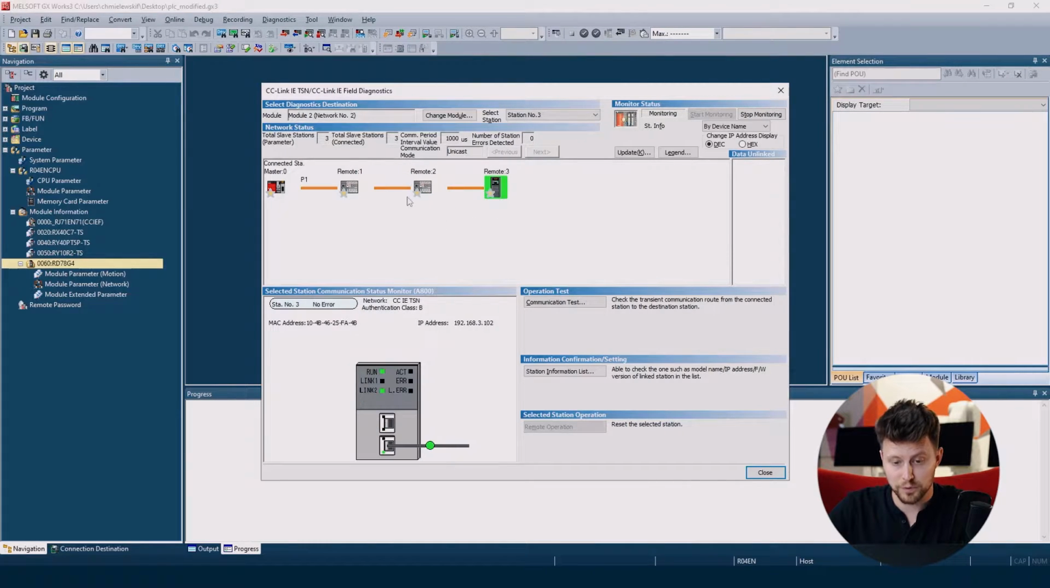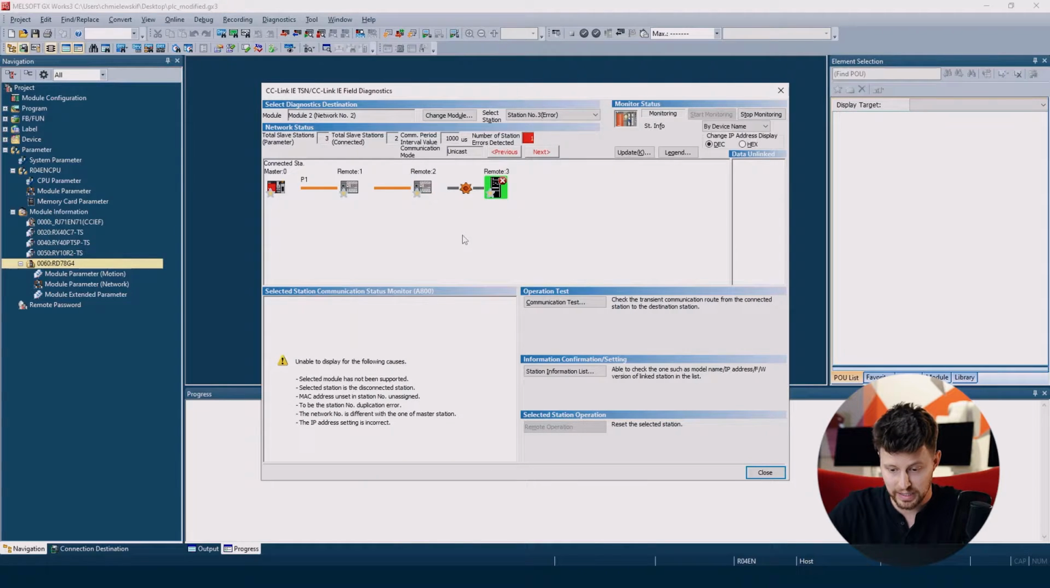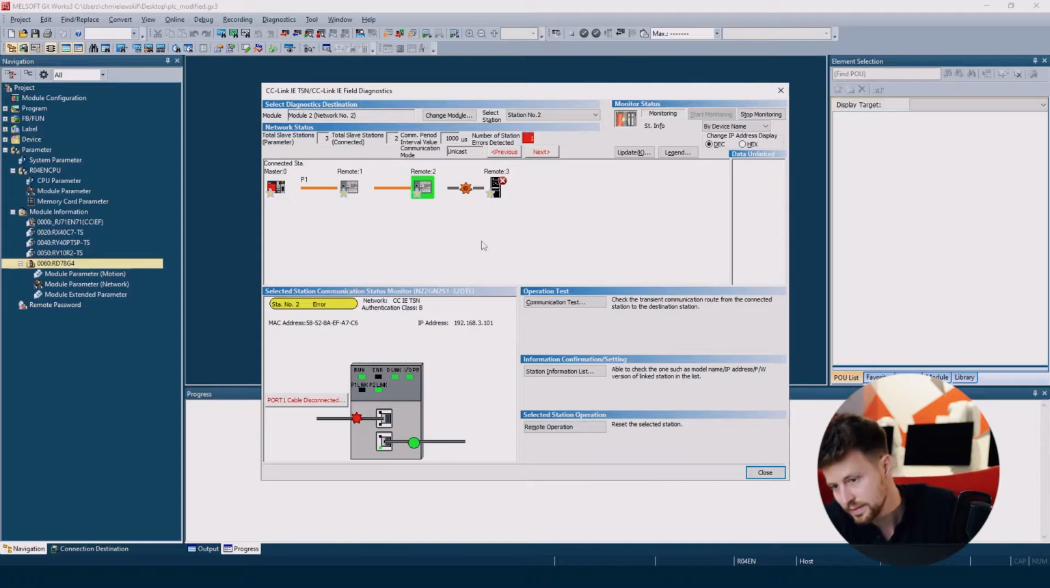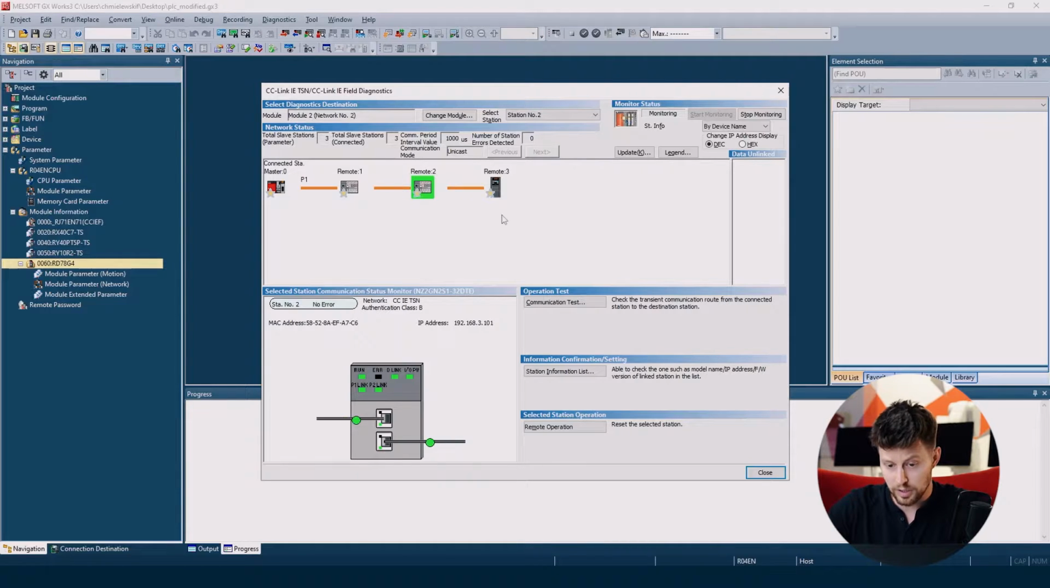Now I have all my three devices connected successfully, but when I disconnect one of them, I will see in real time, just after a couple of seconds, that one of the devices is disconnected. Now I connect this again. And just after a few seconds, I can once again see that the communication is working successfully here. What other options do we have here?